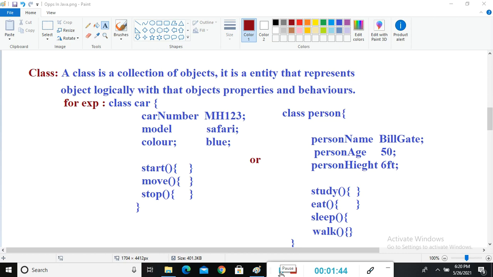Now we have a class. A class is a collection of objects. I have told you that everything in this world is an object, so class is a collection of those objects only. It is an entity that represents an object logically, with that object's properties and its behavior also.